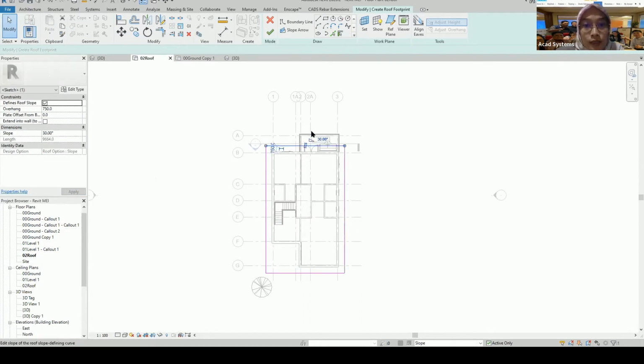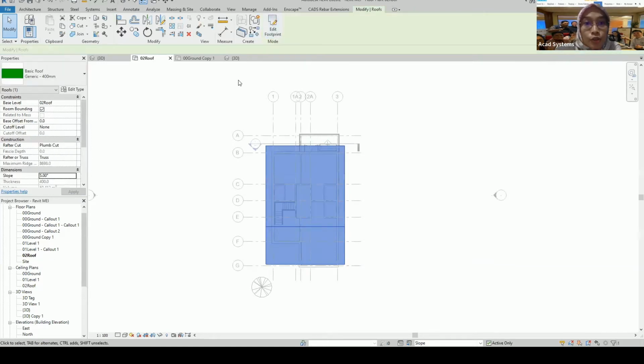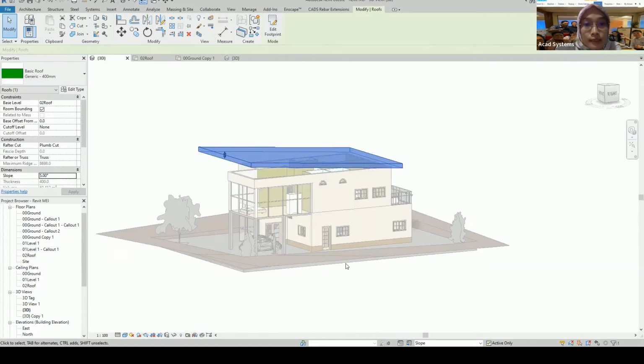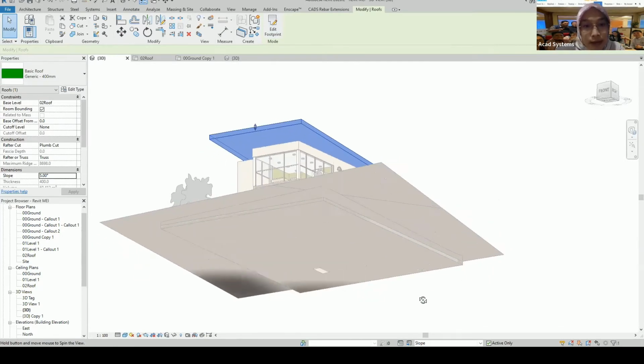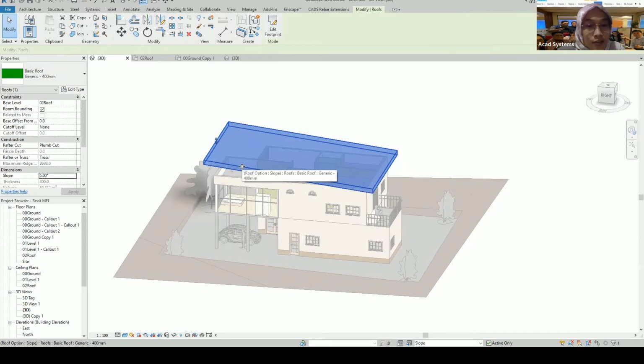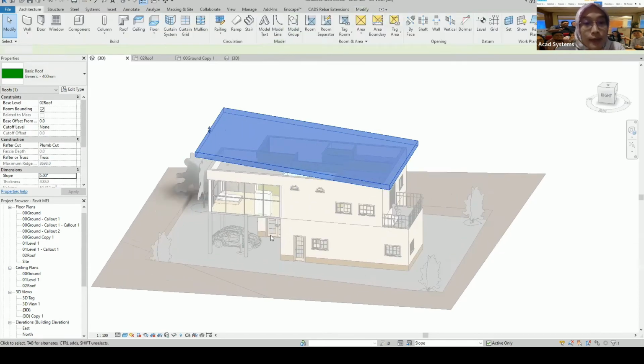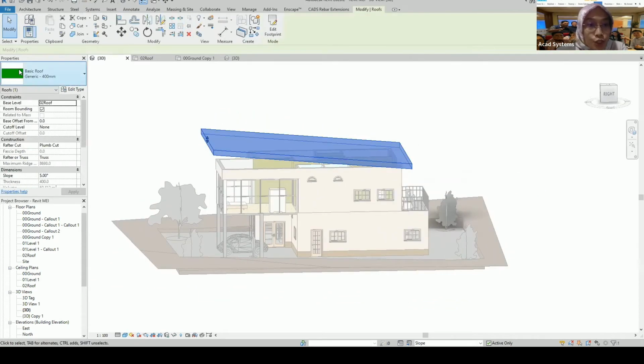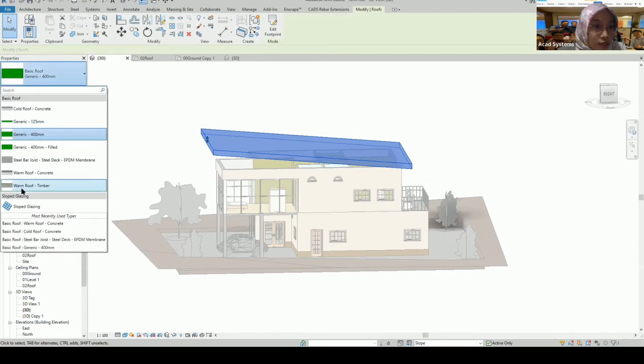And then this one, click on this line. This is the line that only has the slope. So I'm going to change the slope to 5 degrees. Apply and click on finish edit mode. So let me go to 3D here, and that is my slope roof. Okay, but all right, let me change this one here first.